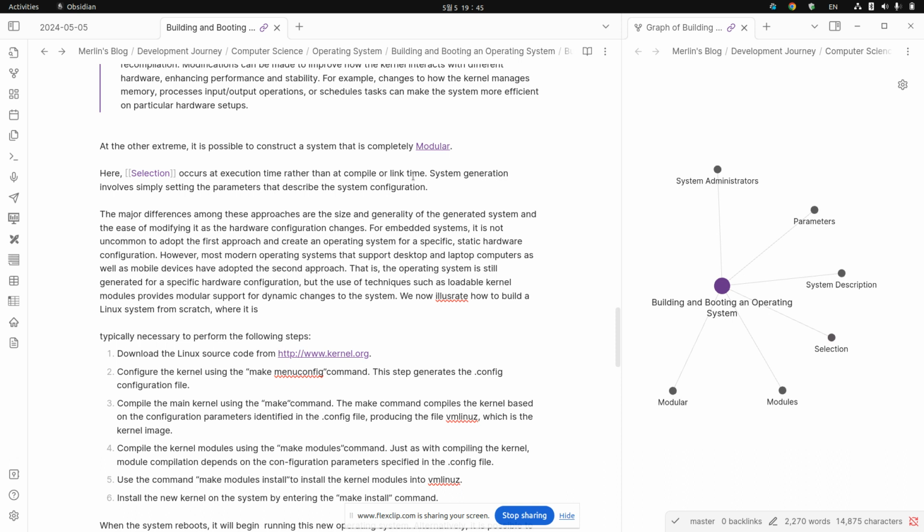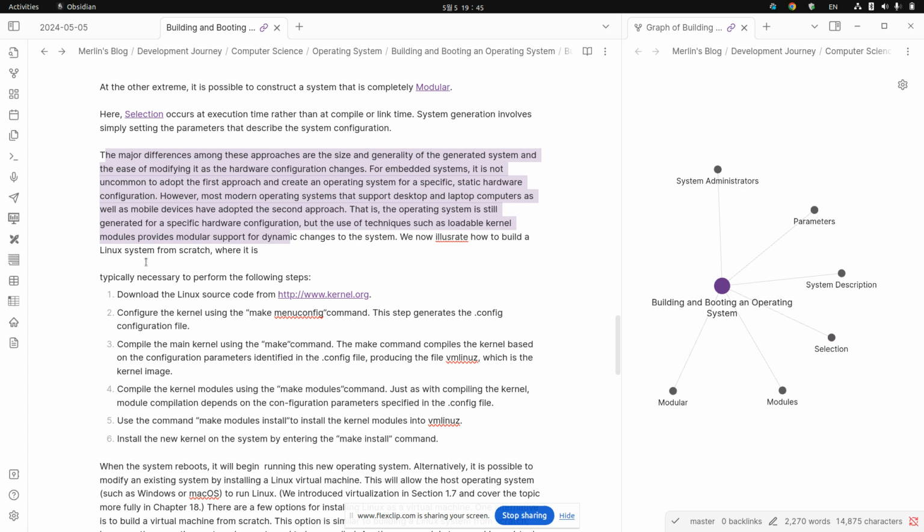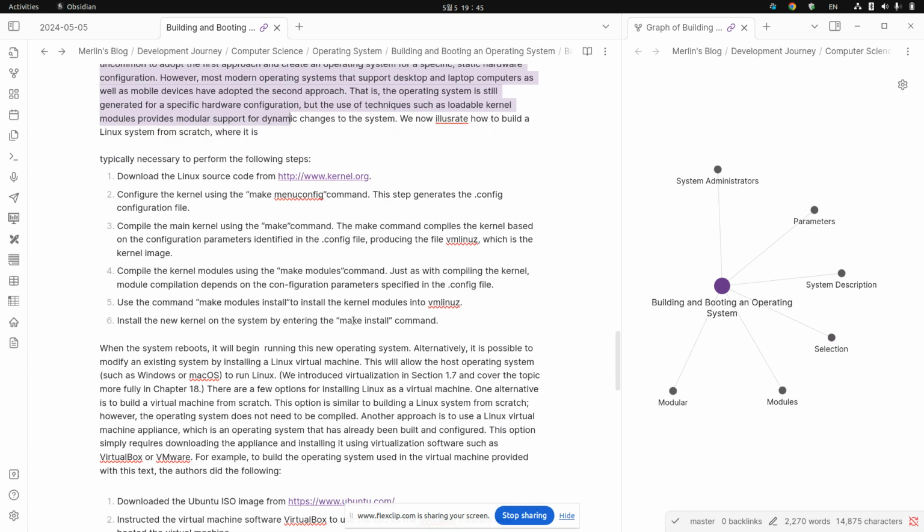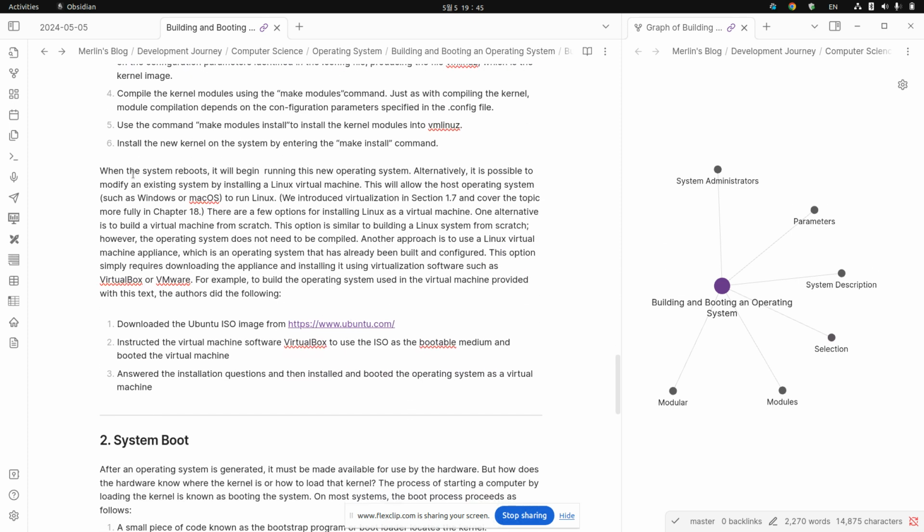And system generation involves simply setting parameters that describe the system configuration. So you can just read it and follow this step, but we're not going to do that because it's a waste of time. And also you have to ignore this.